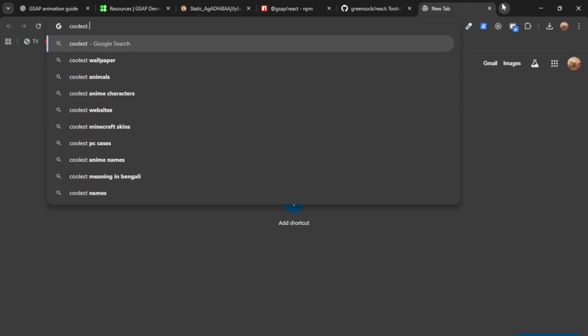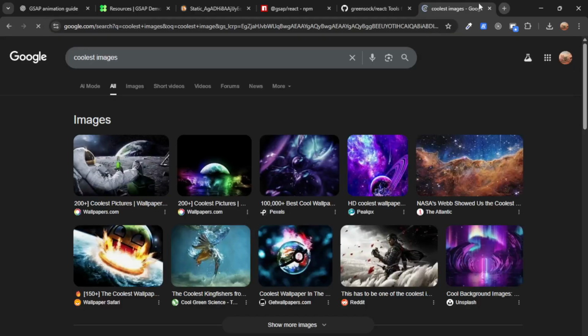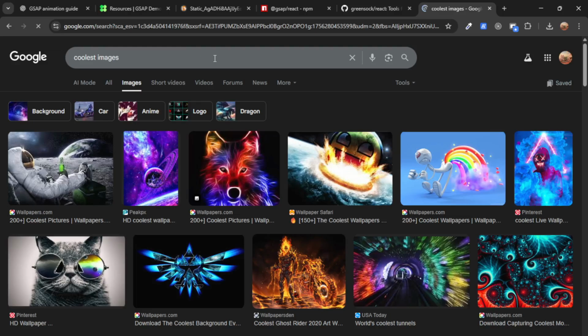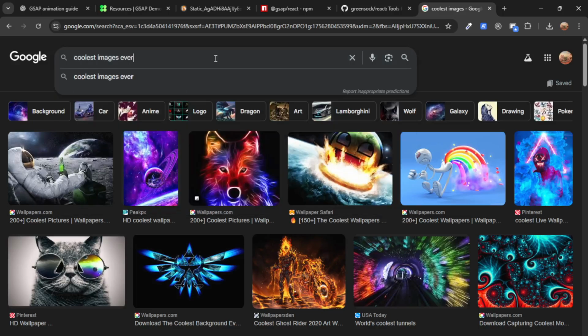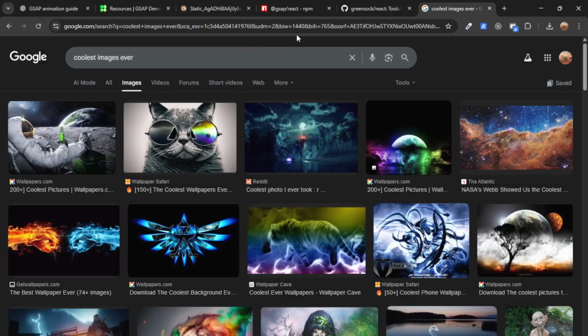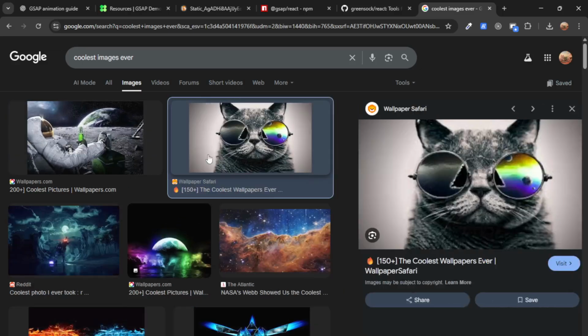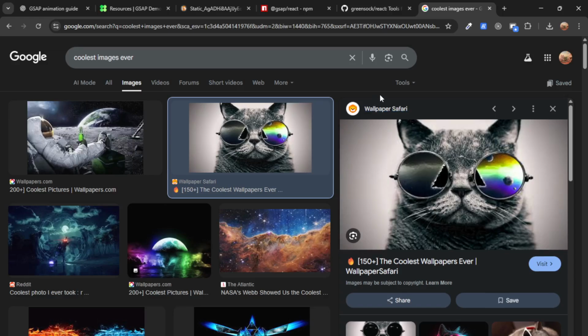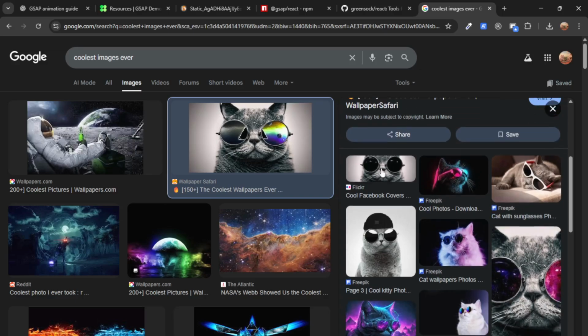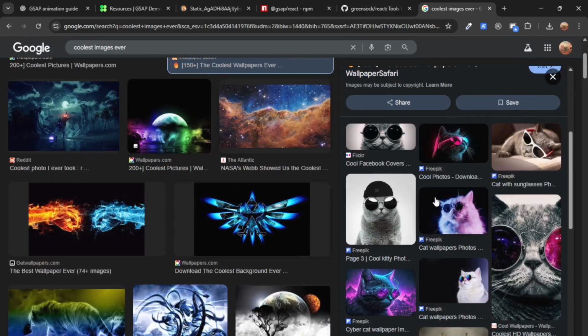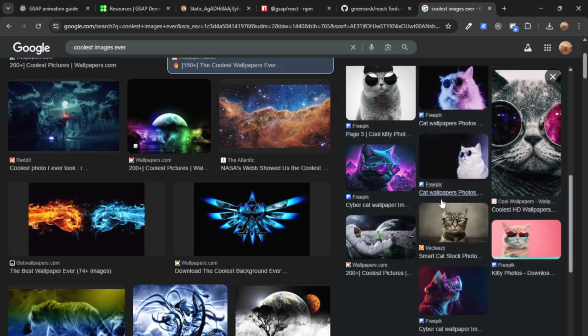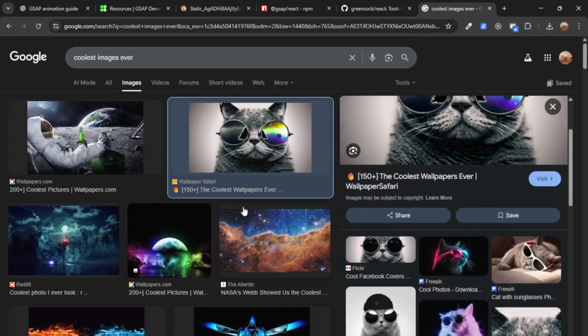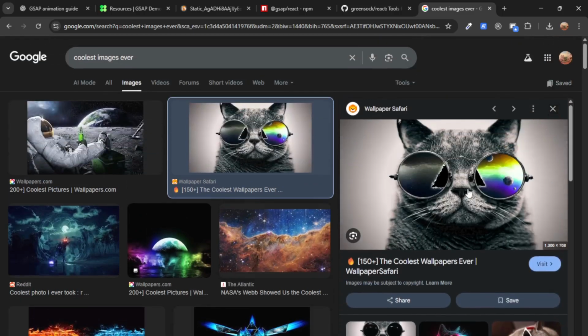image. Okay, so like coolest image ever. So that tells me that is the coolest image. I chose that because I love cats. So that is the coolest image ever. Open image in a new tab.